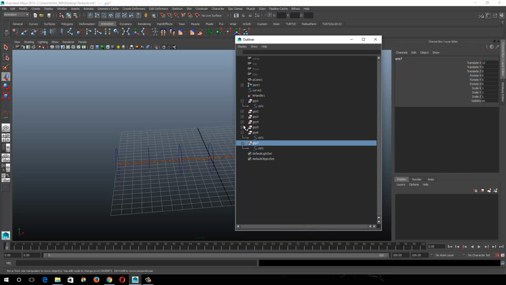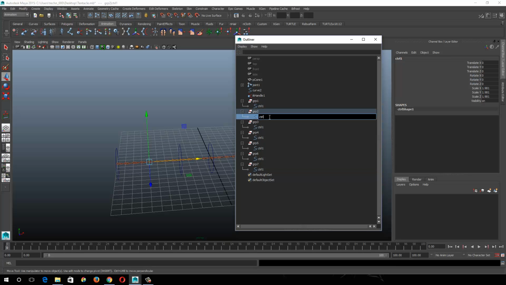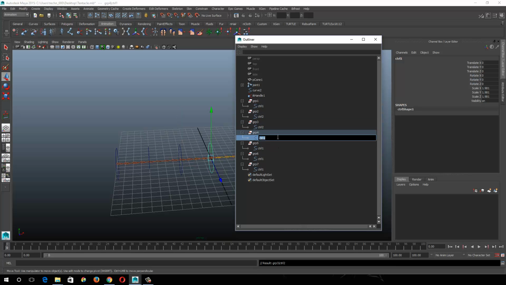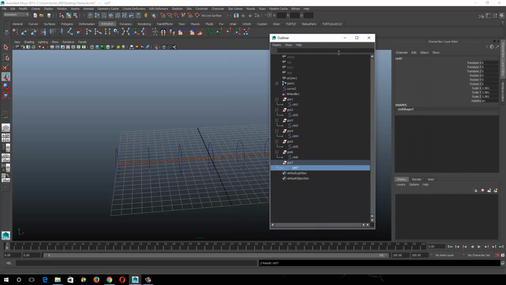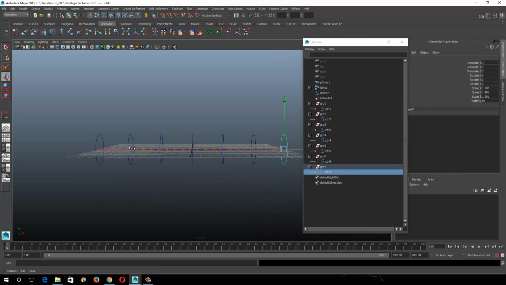And all my groups are named the right thing, but my controls are not yet. So I'm going to rename those so I can tell what's what if I'm looking at the outliner or the node editor or the connection editor or whatever. I could just recognize them by name. And I'm going to name each one. It's always tedious. Naming is one of those things that takes the longest to do when building a rig, but it just makes a world of difference to be able to tell what's going on later.